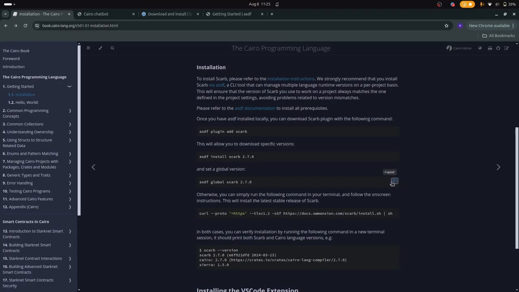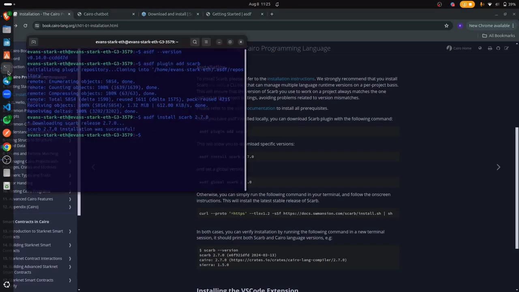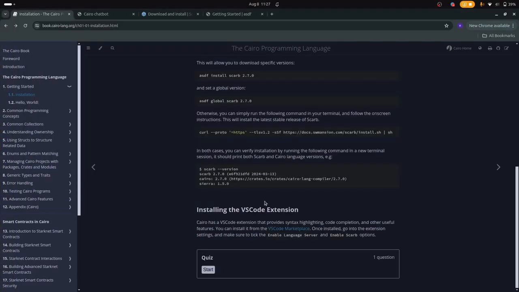So copy this, go to your terminal, paste. That's it. So you can access the Scarb program from anywhere. You do the same. If you want to confirm the installation, you just do scarb --version, 2.7.0. So installation was successful. The Scarb program has been successfully installed in the system.